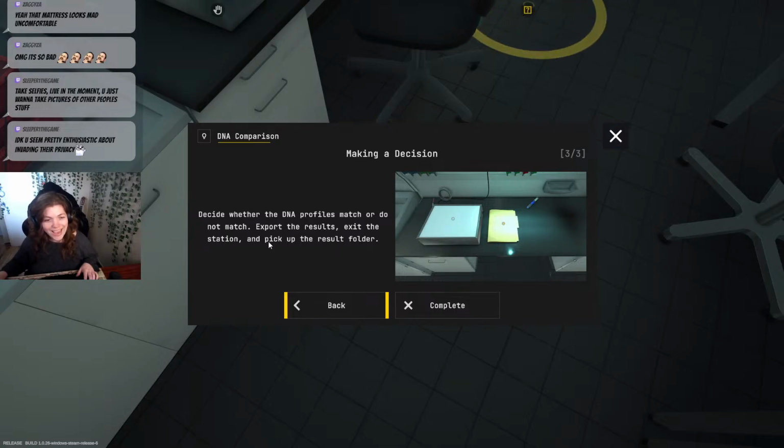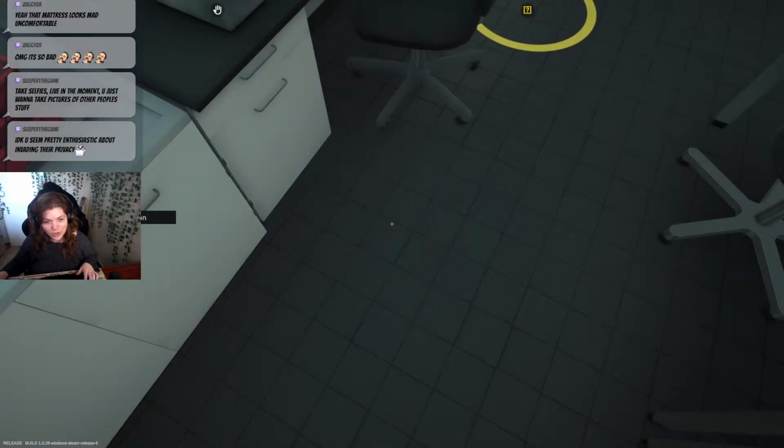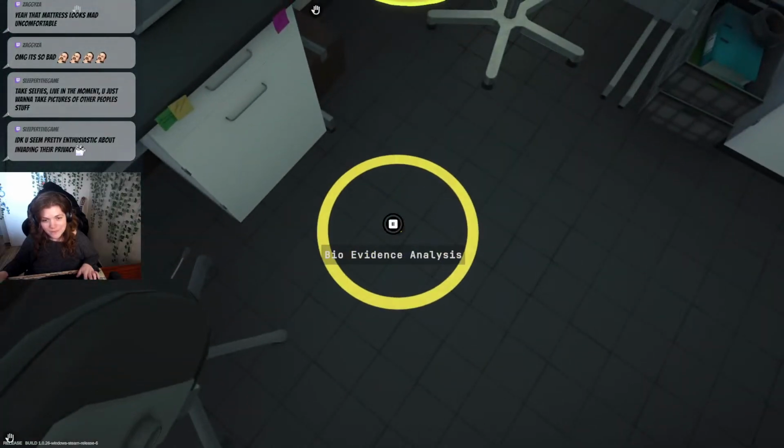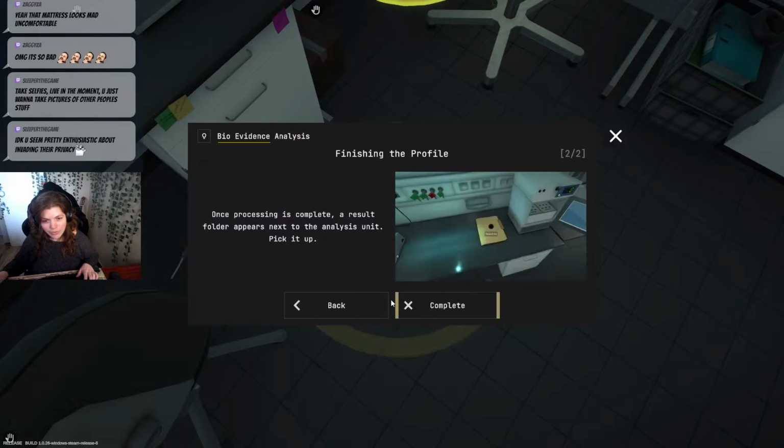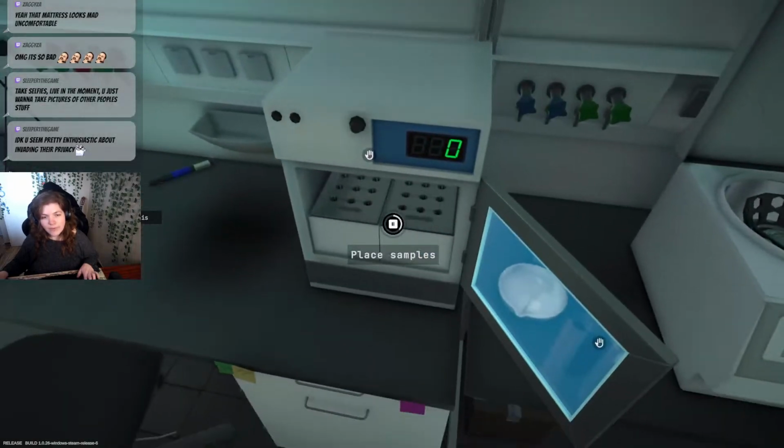Okay. Exit the station and pick up the results folder. Okay, press E to create DNA profile. Select one or more biological samples. Start analyzing by closing the door. Once processing is complete, a result folder appears next to the analysis unit. Pick it up.